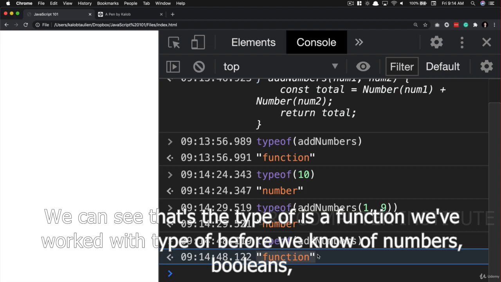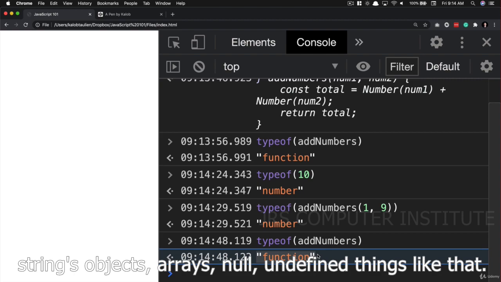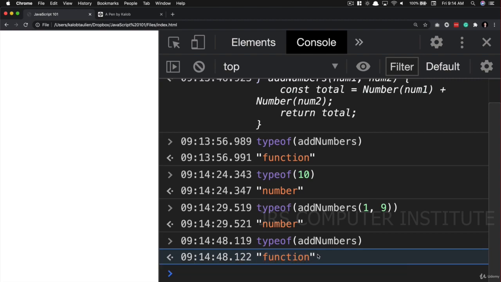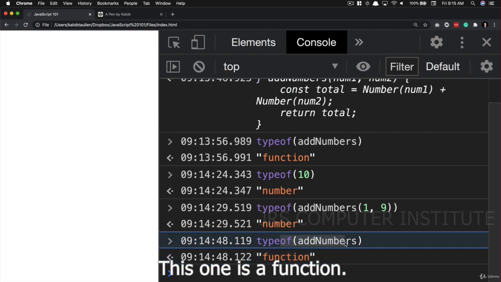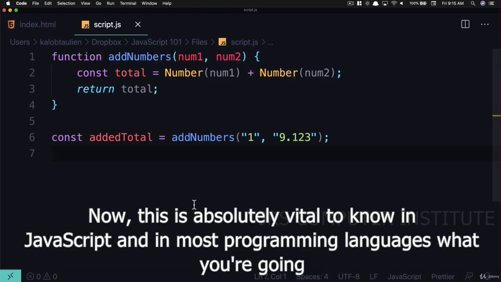We've worked with type of before. We know of numbers, booleans, strings, objects, arrays, null, undefined, things like that. This one is a function. Now this is absolutely vital to know in JavaScript and in most programming languages.